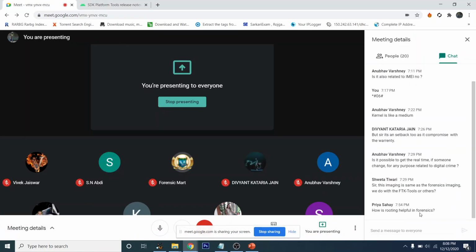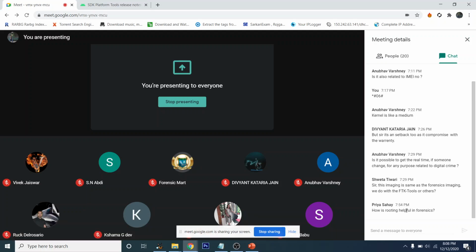How is rooting helpful in forensics? There are many system files which you need to gain access to. To gain access to those system files, rooting is used, because you cannot access many of the system files and applications, as admin privileges are required for imaging. So basically that is rooting. After rooting you can access any file you want, and there are many special hidden files that you cannot access without rooting the phone.